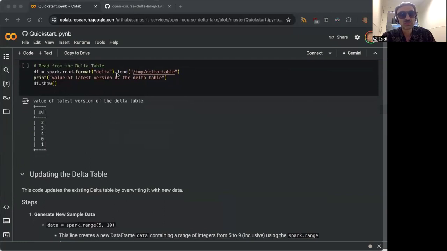Format delta specifies that the data should be read from a Delta Lake table, and then load temp delta table loads the data from the specified path, which contains the delta table. The resulting data is stored in the df data frame. Therefore, when we say df show, this displays the data frame contents. This line prints the contents of the df data frame to the console or notebook output.